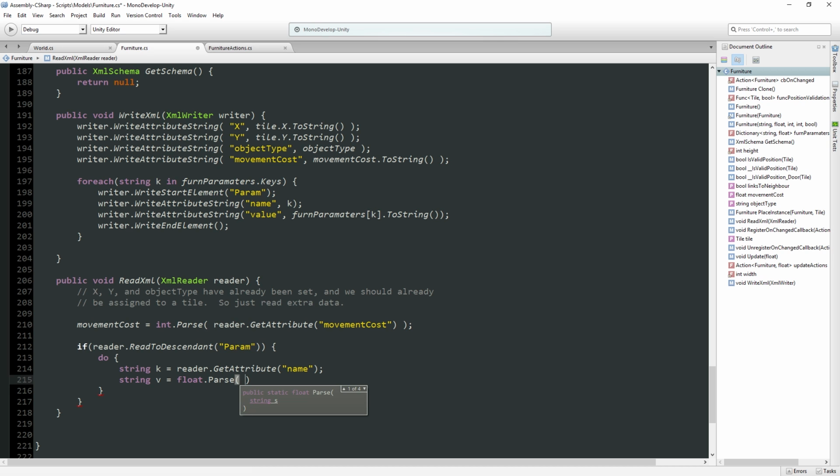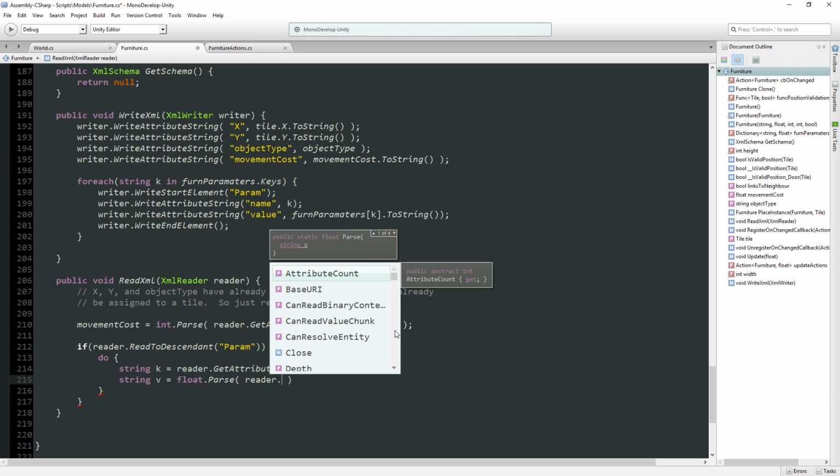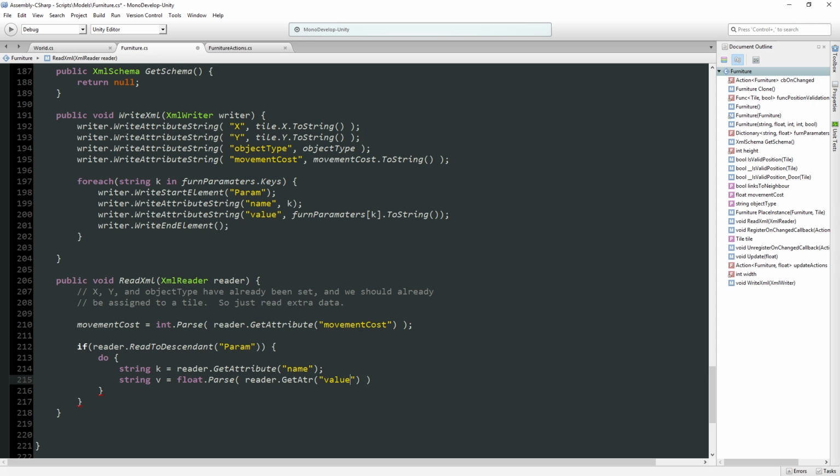And again, if float.parse fails, it will throw an exception at this point. We're currently not testing for those, but we will do that in the future once we decide what we are going to do once there's an exception. Right now, we'll just let Unity freak out and tell us that there's an error. Later on, we'll want to deal with that gracefully and tell the user, oh, your save file is corrupted, we can't read it, sorry bro, or something of that nature. But for now, it's fine for Unity to basically just give up and die. So we are going to parse reader.get attribute value. We're going to parse it into an integer.